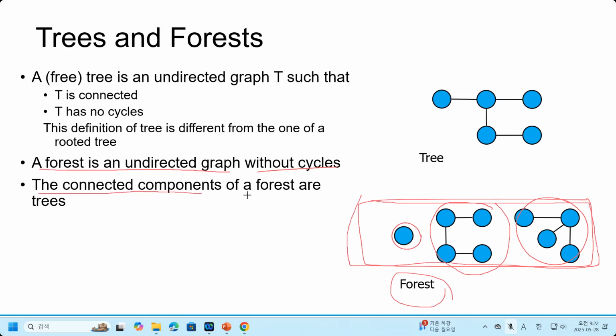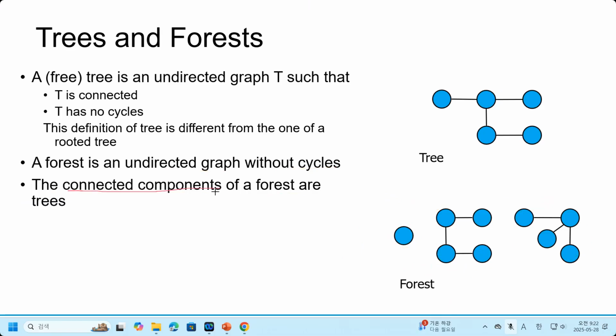So the connected components of a forest are trees. The connected component. So if it is connected, then we call this a tree. This is another tree, and so on. Yes, because these are the connected components.